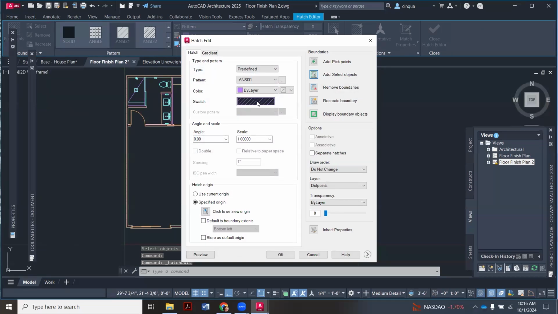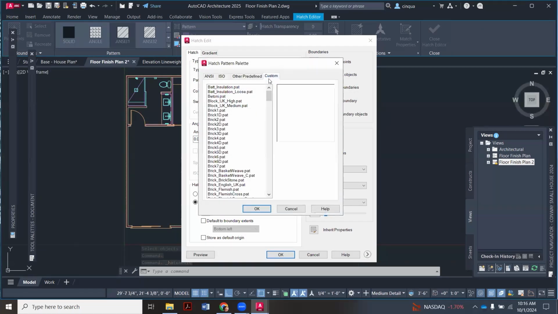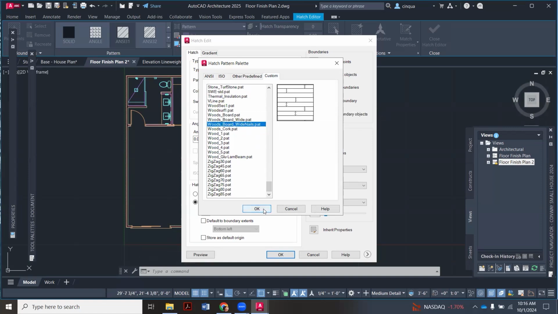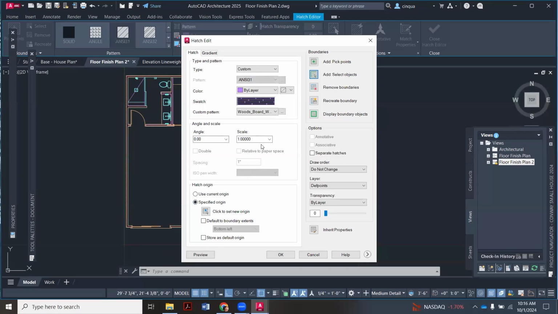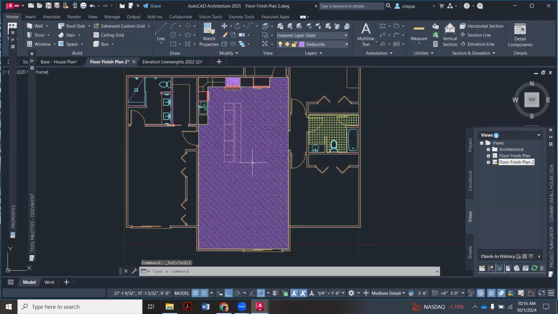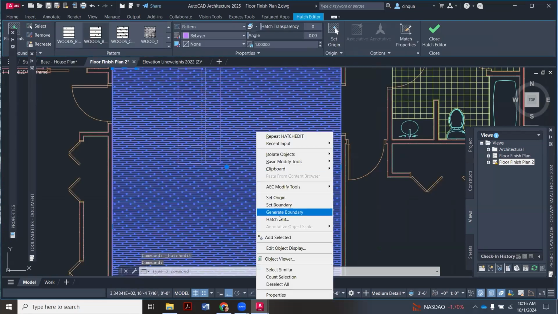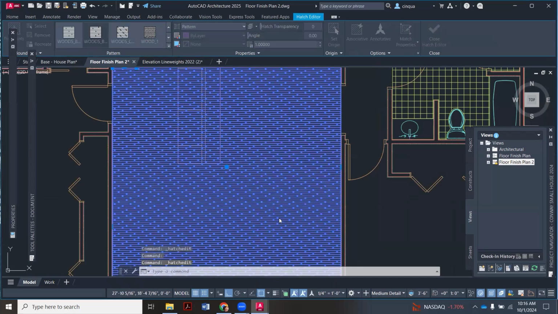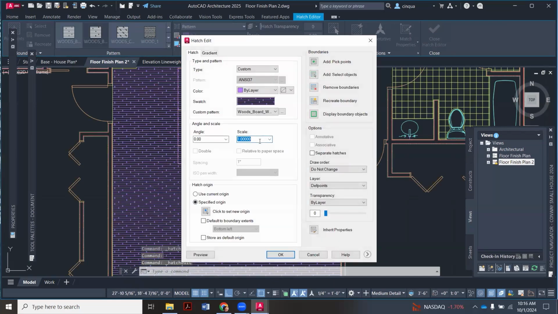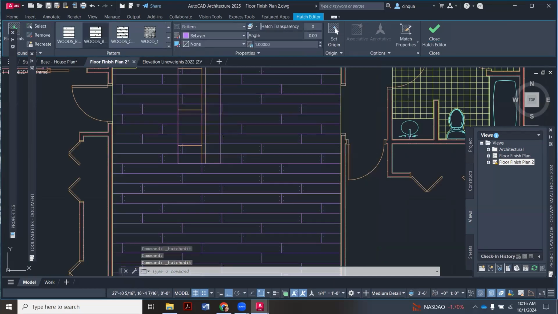This time I want to click on the swatch and go to custom, and I'm going to go all the way down to wood. I want wood boards, and I think I'll go with the nail ones just so you can see them. So I'll go okay. I forget how the scale of this works, so we're just going to click okay and see how that looks. Oh, it's really dinky. If this was barn wood, it would not be that small. So we're going to say hatch edit. This time I'm going to change the scale to about 5. Let's see what happens. Okay, that's pretty good.